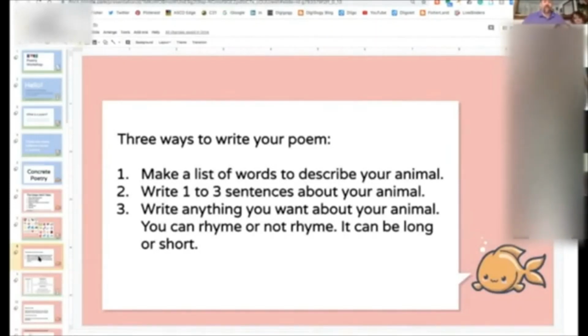Or you could write one to three sentences about your animal. And remember, your parents can help you with this. So what's a sentence that we could say about a cat, Charlie? It is very cute. I would like to have one. Okay, it is very cute. Charlie would like to have a cat. I would not like to have a cat. I would like to have a dog. Or you can write anything you want to about your animal, and it can rhyme or not rhyme.